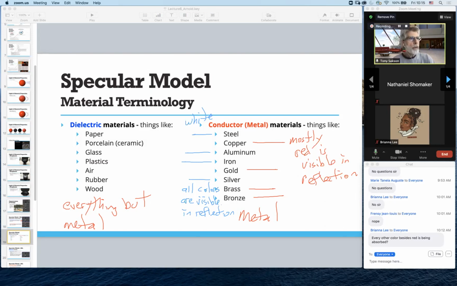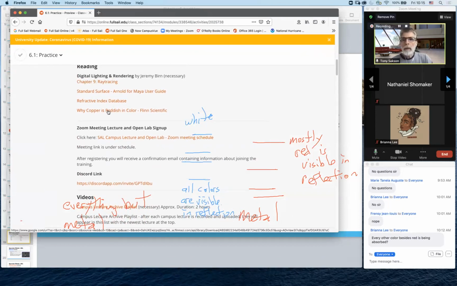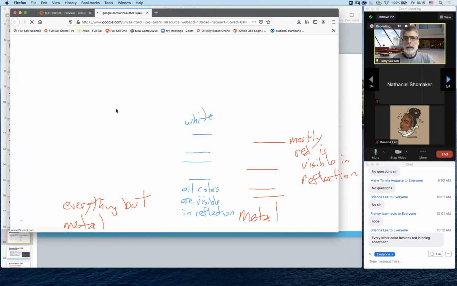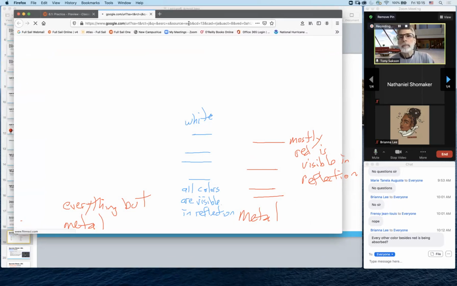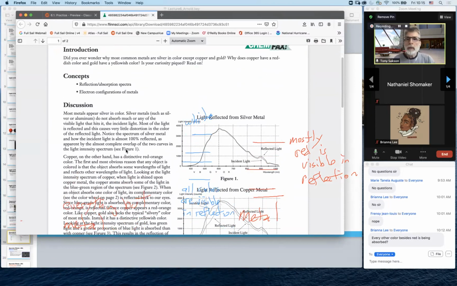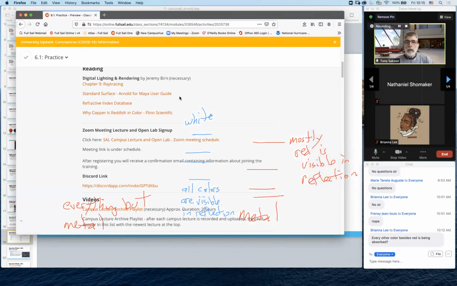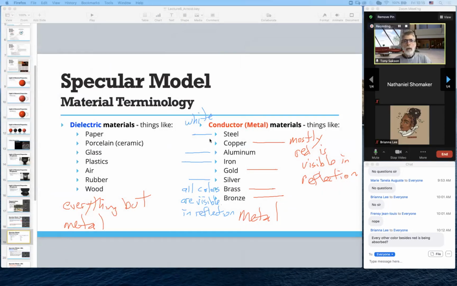Now, if anybody's interested in this, I've actually got a link here to a PDF, why copper is reddish in color. The first page is very simple to read. Still available, good. It basically tells you the same thing that I just told you. Very, very simple premise.